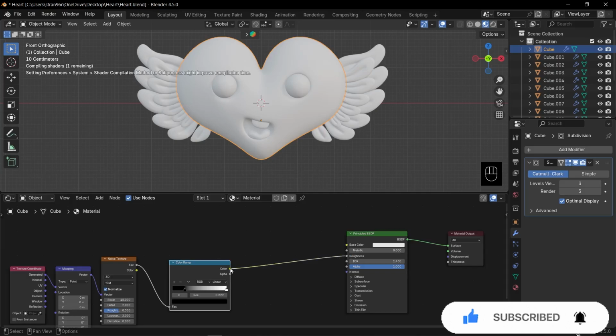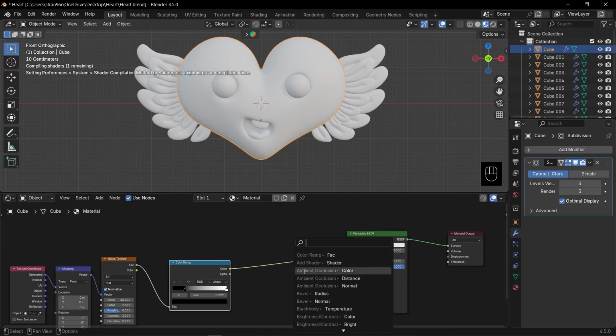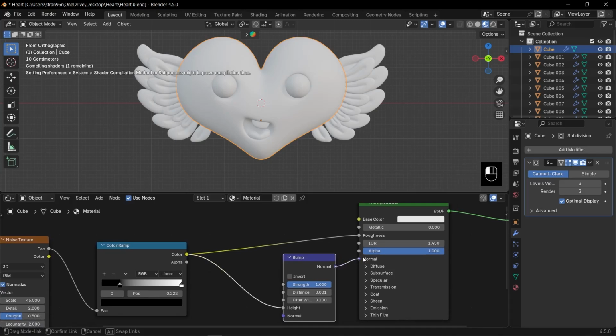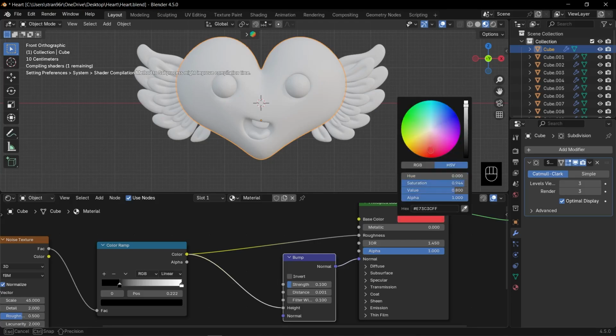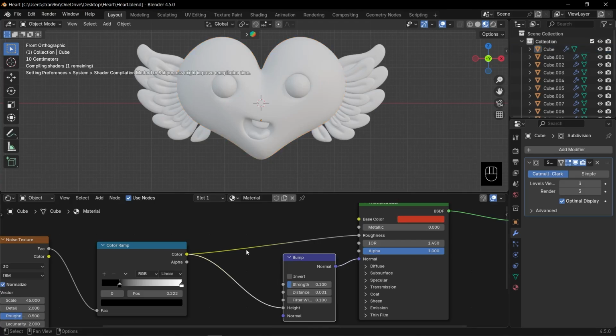For bump detail, drag the color ramp color output into empty space. Type bump to add a bump node. Connect the color ramp color to the height of the bump, and the bump normal to the normal of the Principled BSDF. Finally, select the bump node and reduce its strength to around 0.1 for subtle texture, and set the base color to a warm reddish hue.